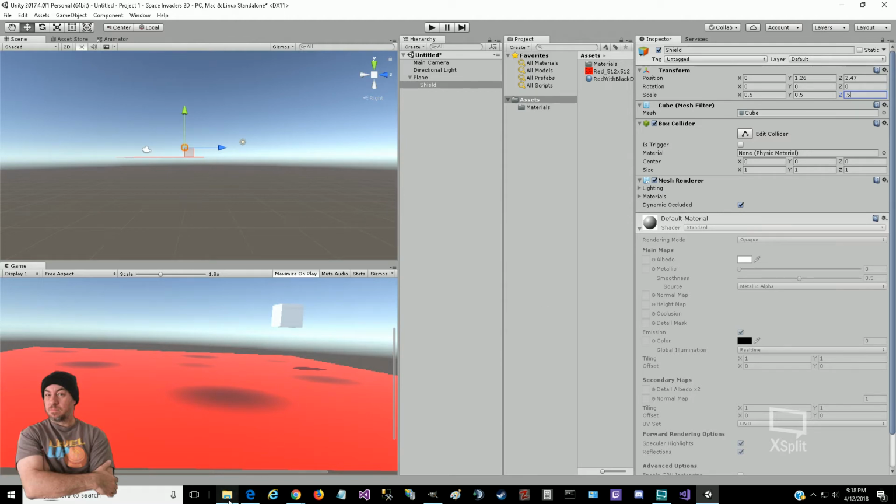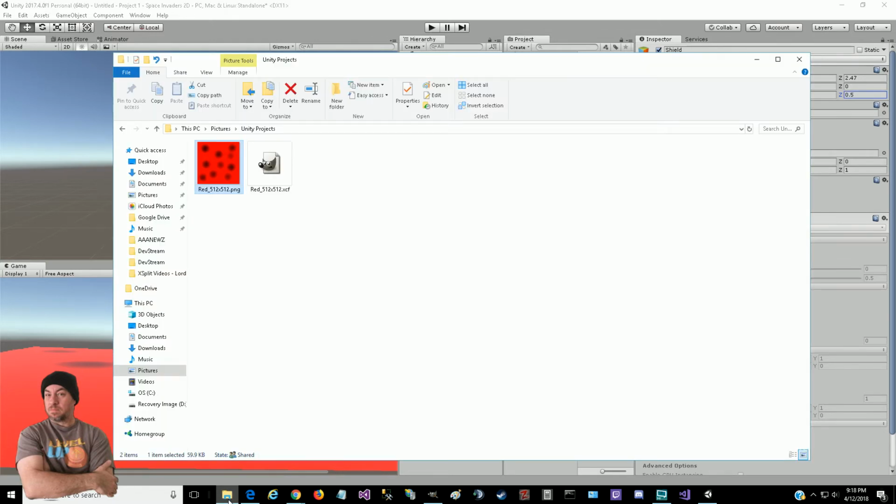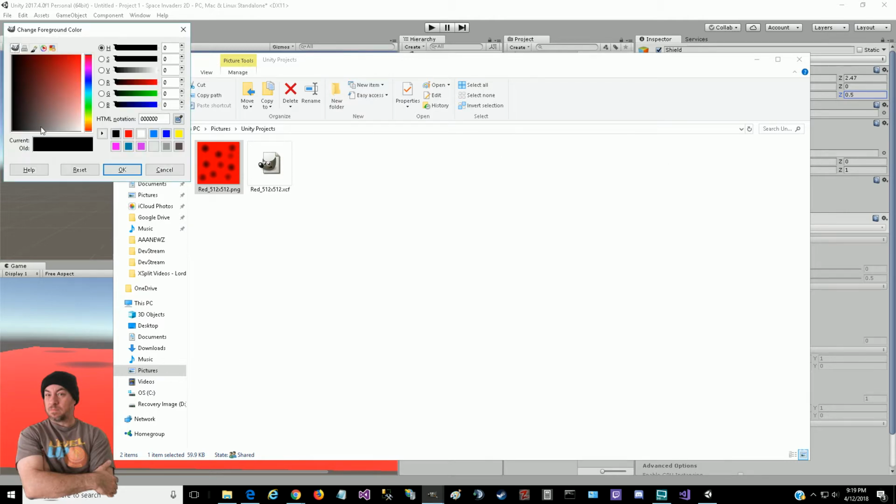So let's see if we can get a texture for that. We should be able to just drag it right onto it. Again, we'll make one. We got GIMP. Did we leave it open? Yeah. We'll take the same one and I'm just going to make it a solid color. I guess our shields can be blue.